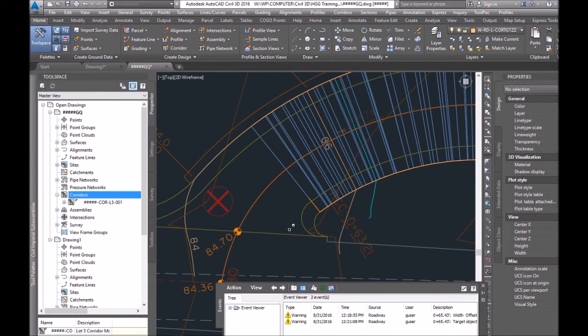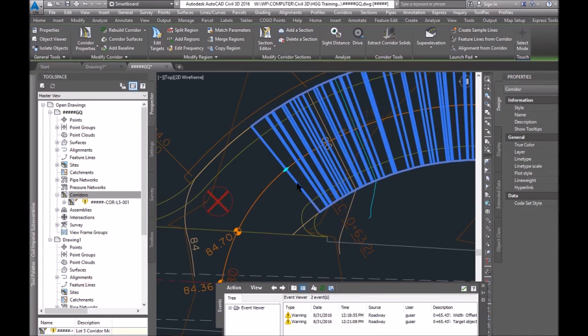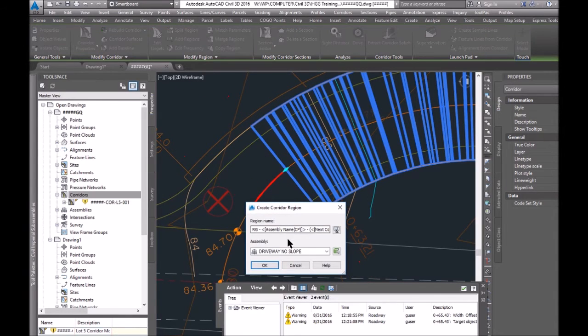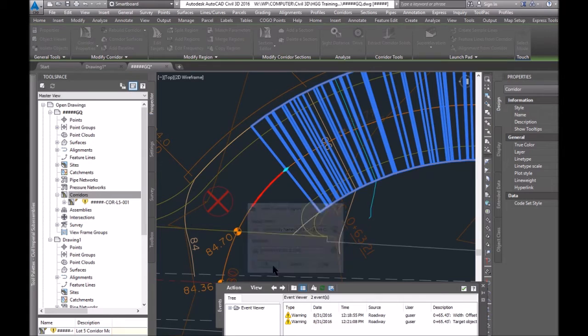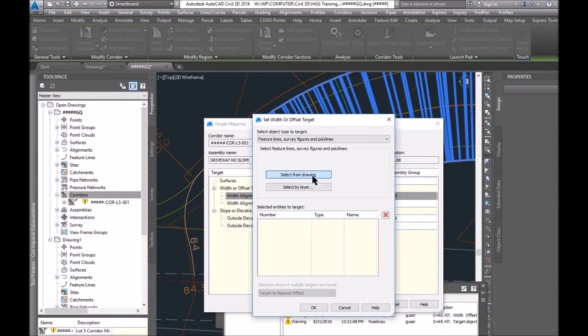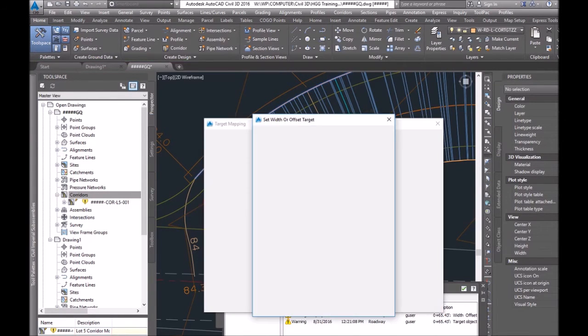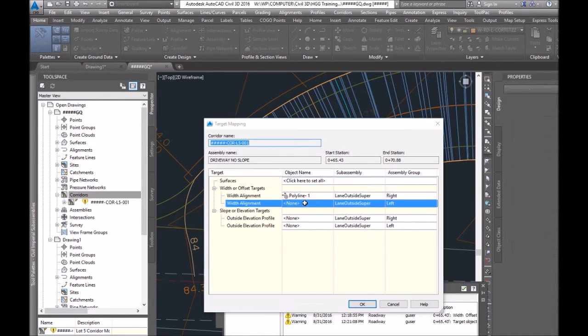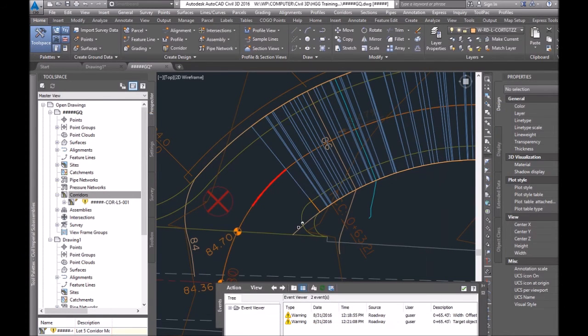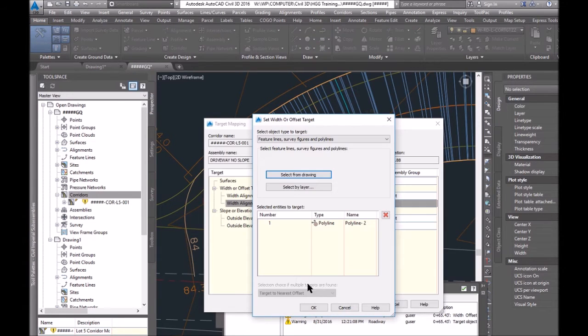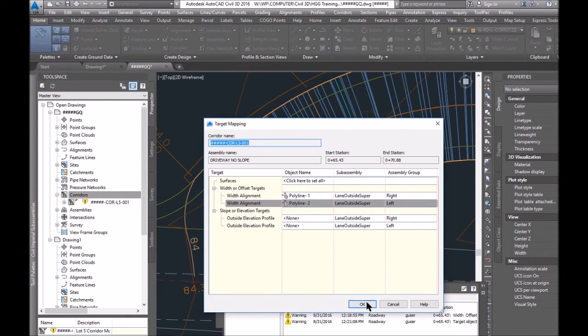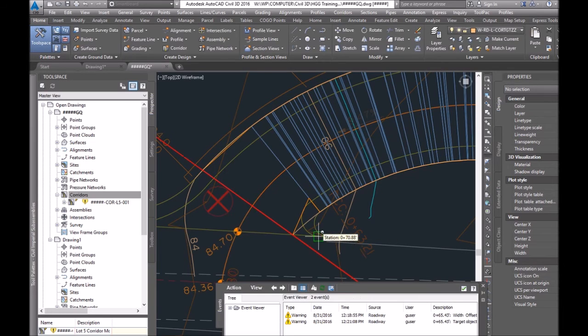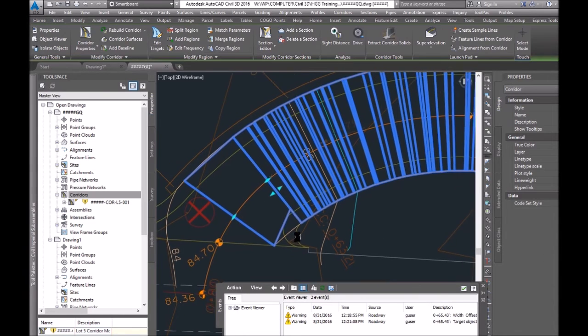I'm going to extend this driveway. And once again, I'm going to click on my corridor, add region, start, end. That looks good. Set my right side of the driveway. Set my left side of the driveway. Hit OK, hit OK, hit space to finish.